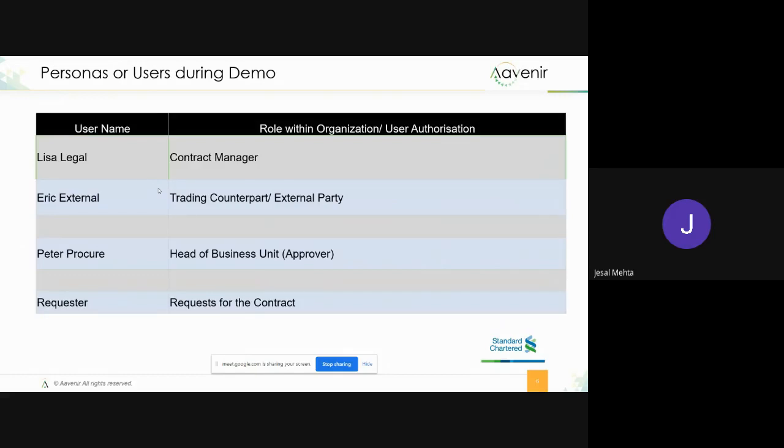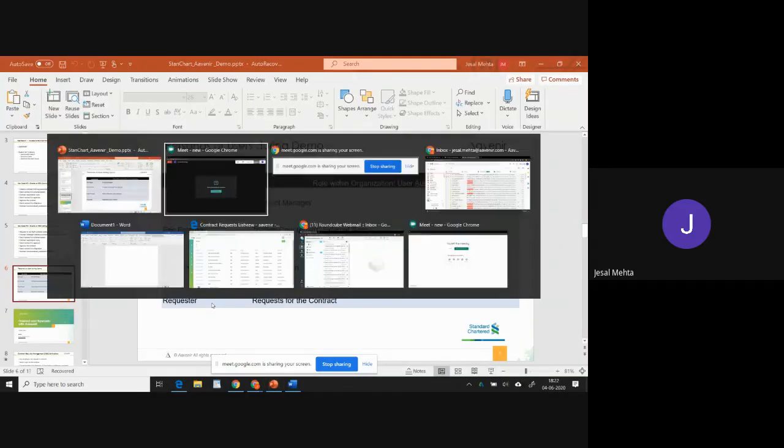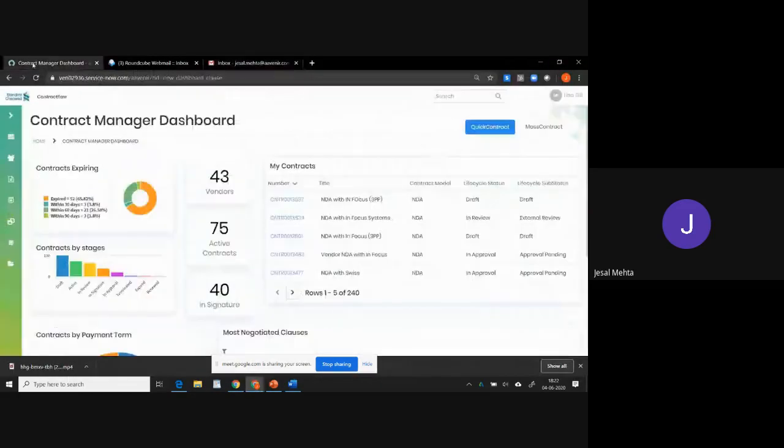These are the personas that we are going to use. Lisa, as the name says, Lisa Legal, she's a contract manager. Eric External is an external party. Peter Procure is an approver, and the requester is the one who is going to request the contract. With that, I'm just going to directly jump into the product here.